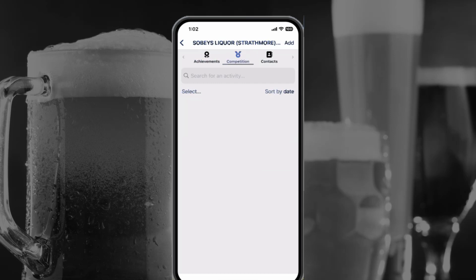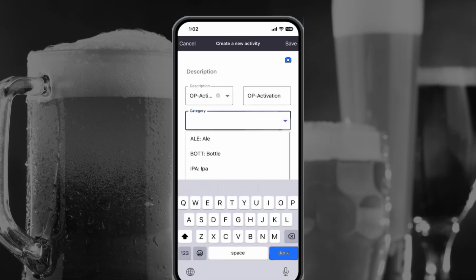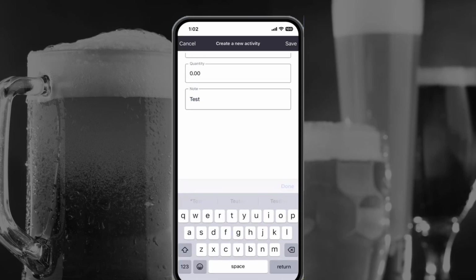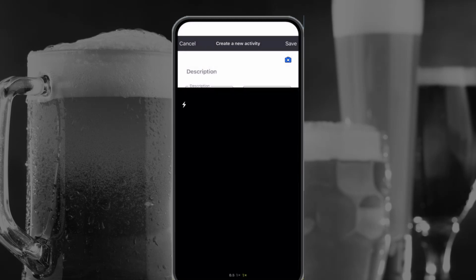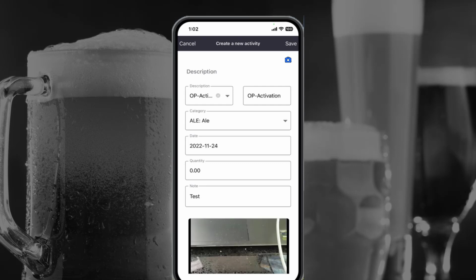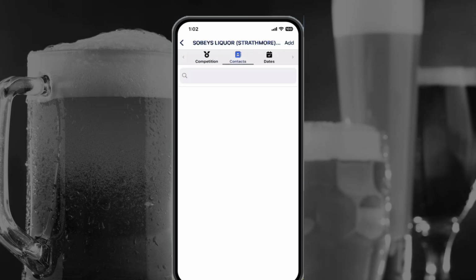The next tab is Competition. This is any competitive activity that you see in the store that you would like to highlight to your management. Simply press the Add button. Again, you have drop downs available to you. You can select a category, change the date, quantity, and put some notes. And you can also attach a picture. And click Save.